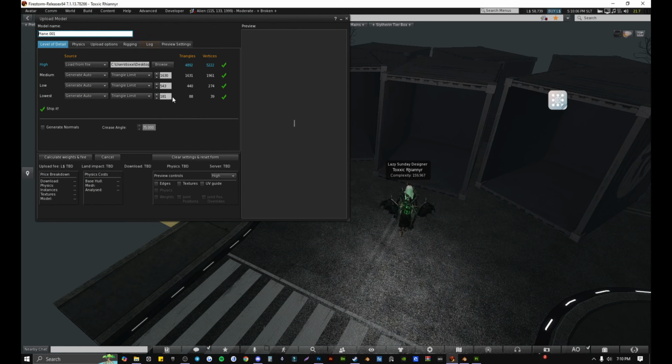I'm going to click on the one I saved for Second Life. So for the lowest, I'm going to hit 2. For the low, I'm going to hit 600. For the medium, I'm going to hit 3000. We're just going to leave it at that. We're going to have it calculate.